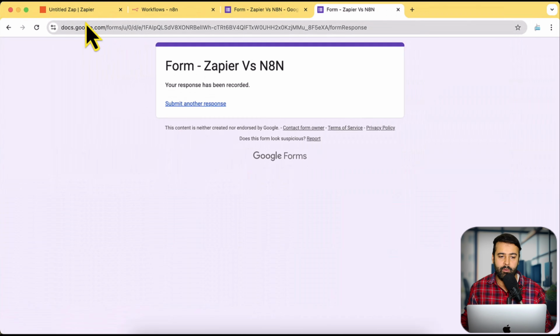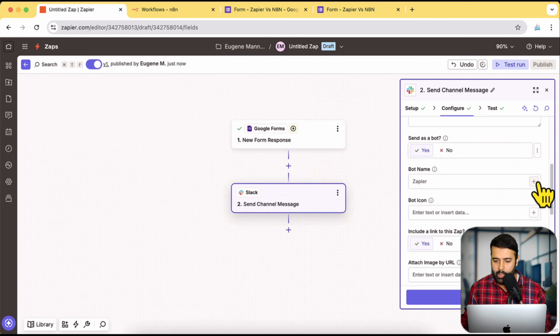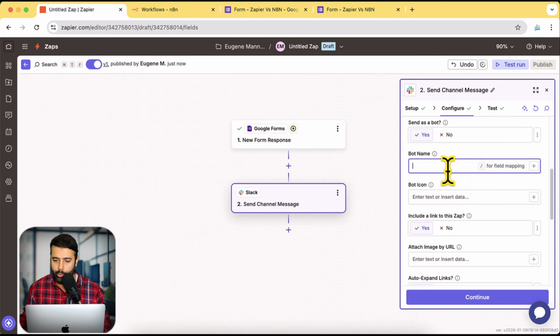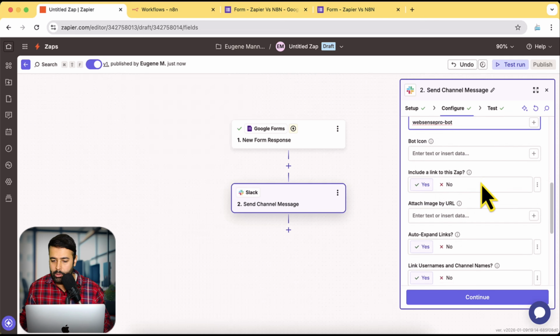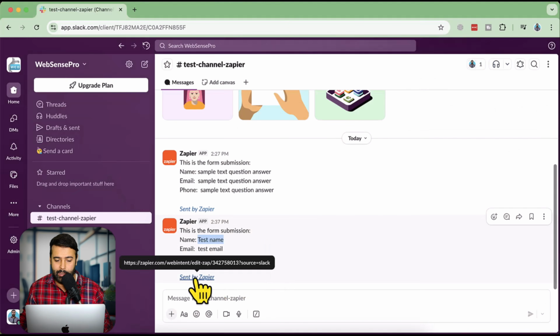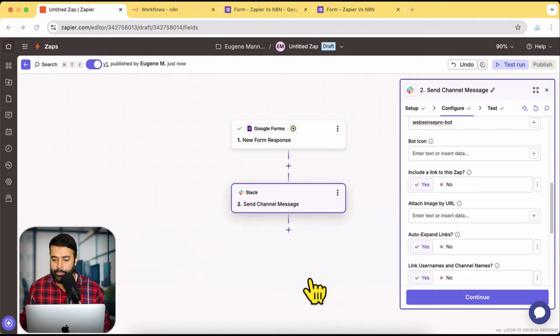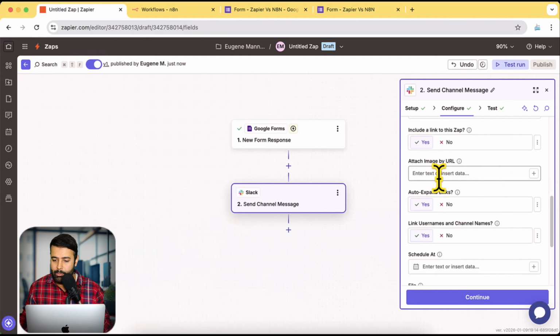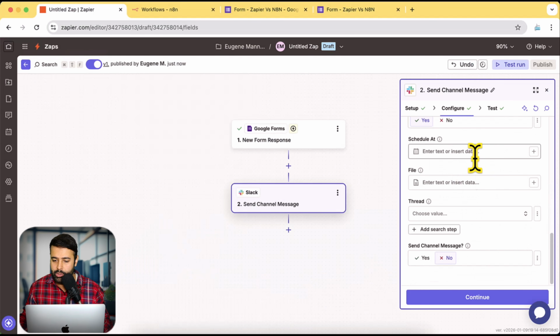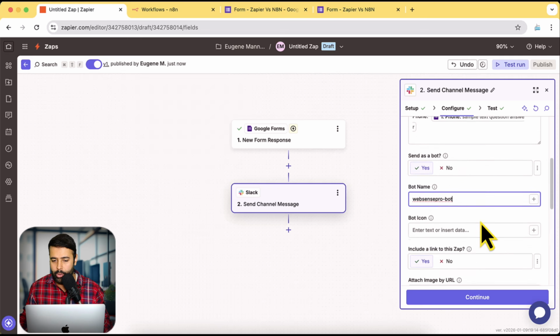Now we can change some stuff. We can change the bot name to be whatever we want. Let's say Websons Pro Bot, if we want to call it that. We can change the bot icon as well. We can add the link to the Zap. So currently it shows up here. So that's the link of the Zap, which it is showing. And we can attach an image, all of these features, which we have available, all in a no-code environment.